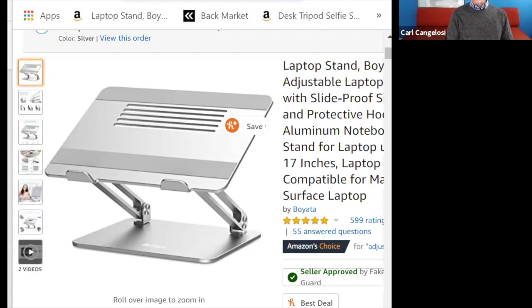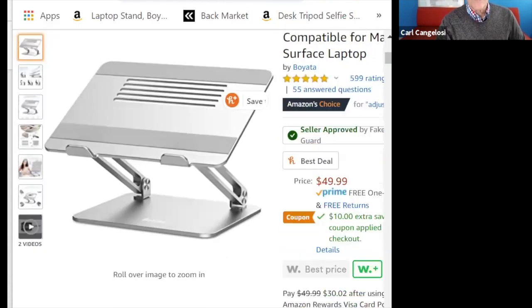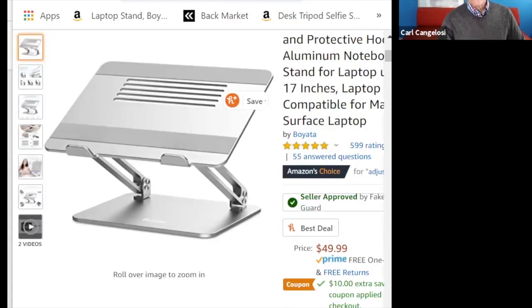This is a device that I bought for, it says $49, but it's on sale for 10 bucks off today. So that's like a $40 item, which is really, I think, very useful.